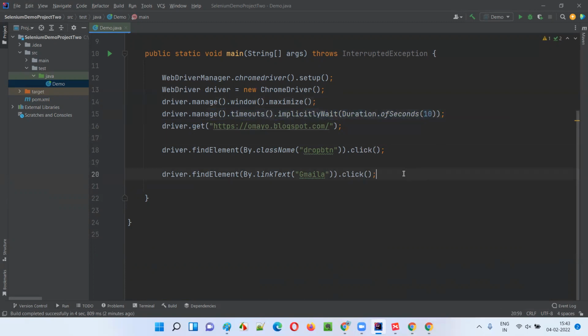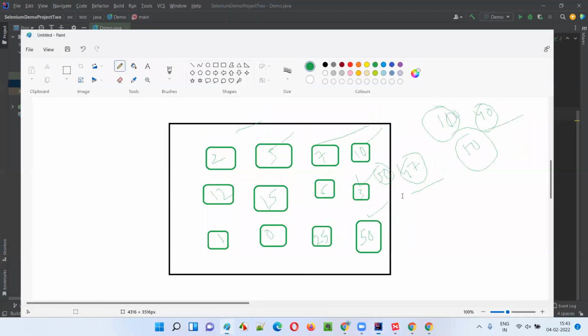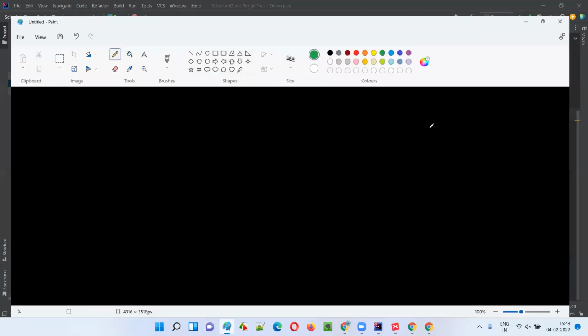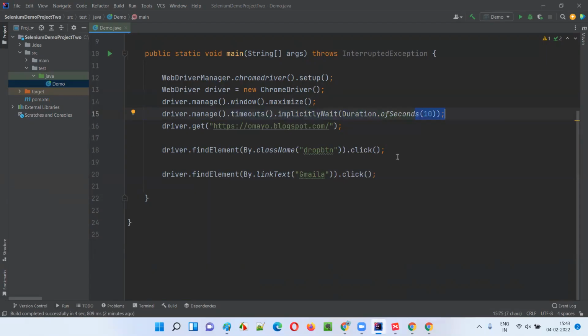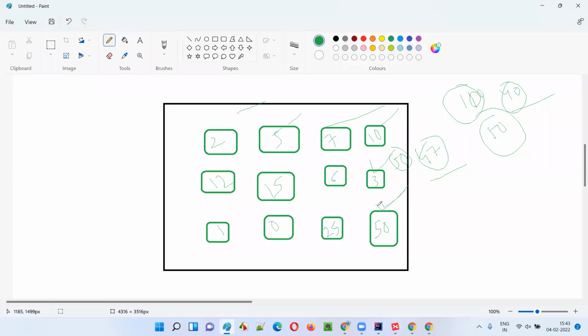Fine. But if you give 10 seconds here, there is another problem. The problem is with the element which will take 50 seconds. Selenium cannot wait 50 seconds for that particular element, so the script will fail for it, because it takes 50 seconds and you are only waiting a maximum of 10 seconds. That is another problem. How do we solve this problem?